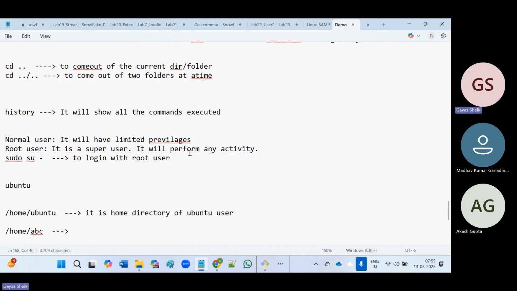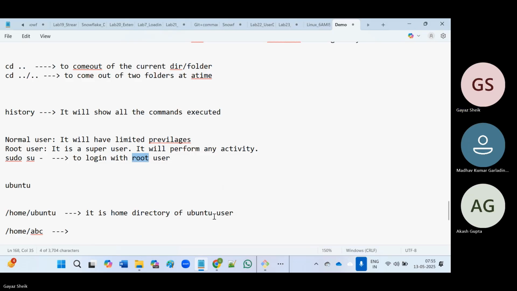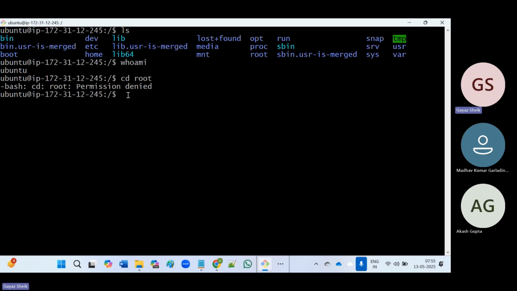Now try to log in with the root user. Why do we want to log in with the root user? Because by default we'll be working with the Ubuntu user, and this Ubuntu user doesn't have most of the permissions. So for our practice, we are going to work with the root user only. If we log in with the root user, we can perform any activity because root is the super user. So in our classes, we are always going to log in with the root user only. The command is sudo su hyphen.